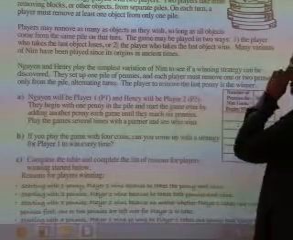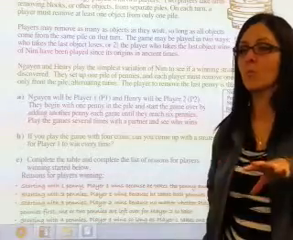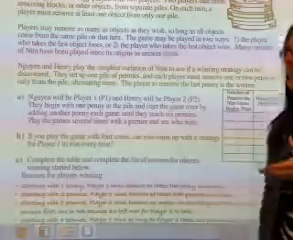So Nguyen and Henry play the simplest version of NIM to see if a winning strategy can be discovered. They set up one pile of pennies, and each player must remove 1 or 2 pennies only from the pile, alternating turns. The player to remove the last penny is the winner. So Nguyen is player 1 and Henry's player 2. When I send you back into the room, somebody's going to be player 1, somebody's going to be player 2. If you have a group of 3, somebody then does the observation.